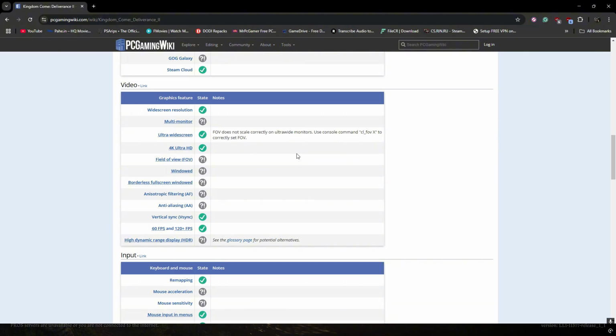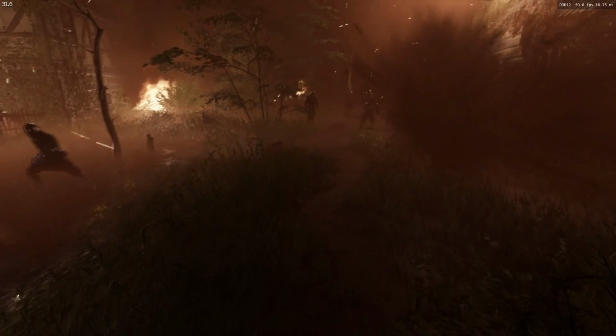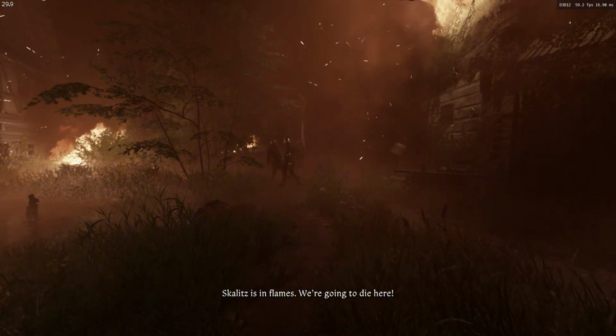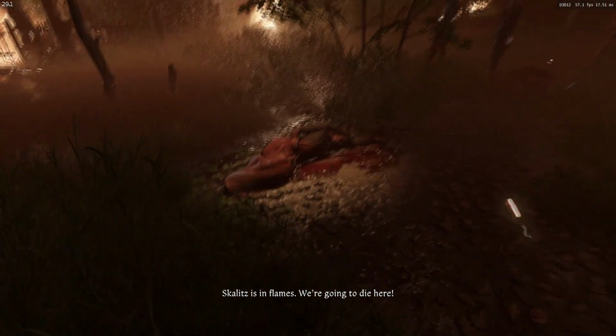The Kingdom Come Deliverance 2 PC Gaming Wiki is currently empty, so I don't know which FSR version it uses. I know it doesn't have frame generation. So let's update whatever FSR version it uses to FSR 3.1.3 frame generation.